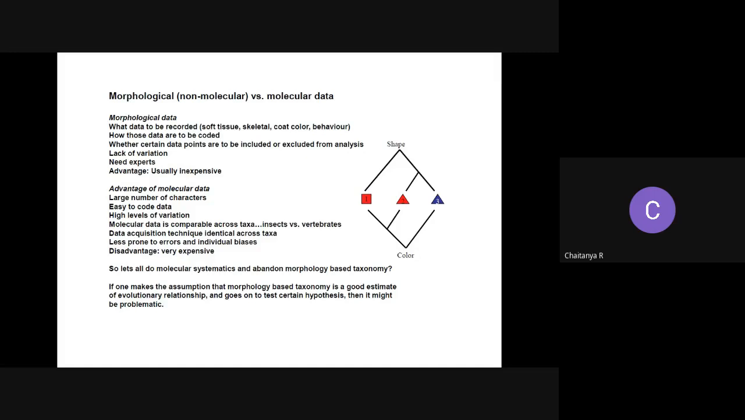Molecular data is also less prone to errors, and less prone to individual biases. For example, if there is a group of lizards and two taxonomists looking at the same group, one would say that crest on the head is a very important morphological character. The other would say, no, that crest is a very plastic, variable character in this group. I don't think it's an important synapomorphy in this group, right?